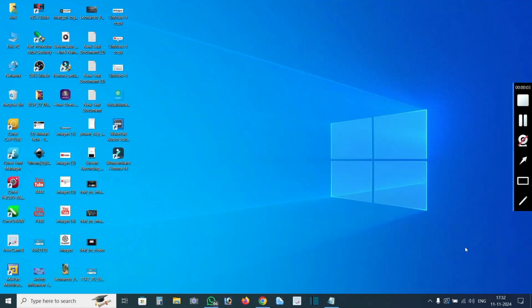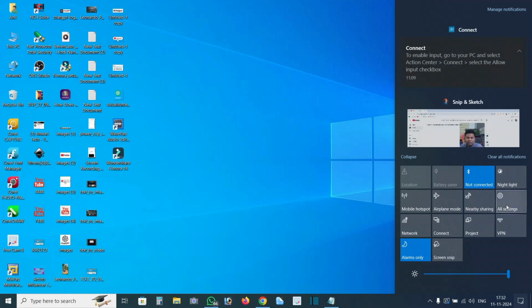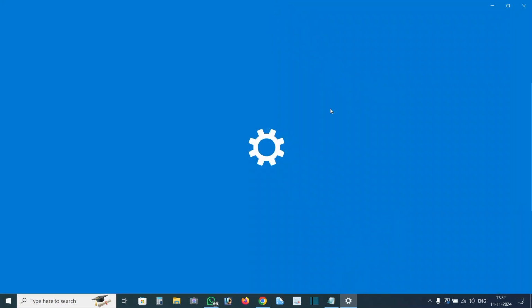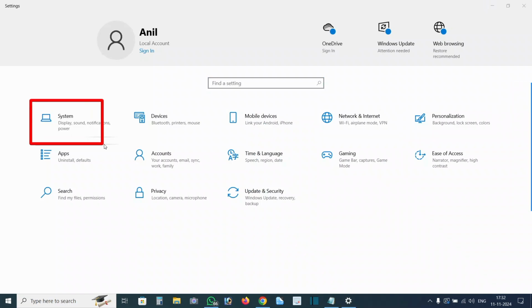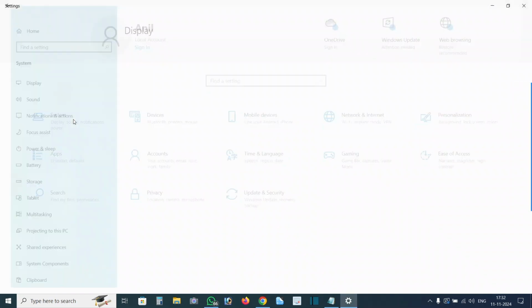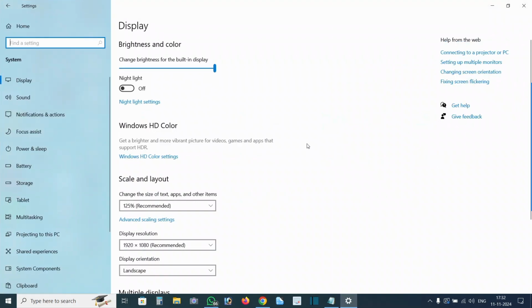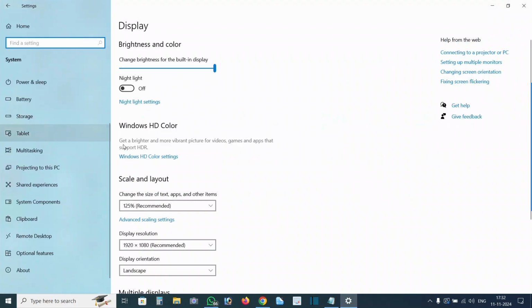How to cast phone screen to PC. Click on this icon, then click on all settings. In the next window, click on the system icon, then click on projecting to this PC on the right side.